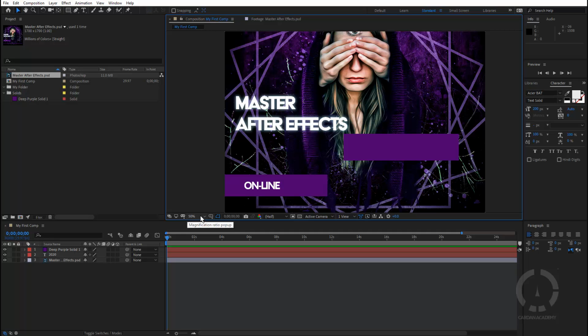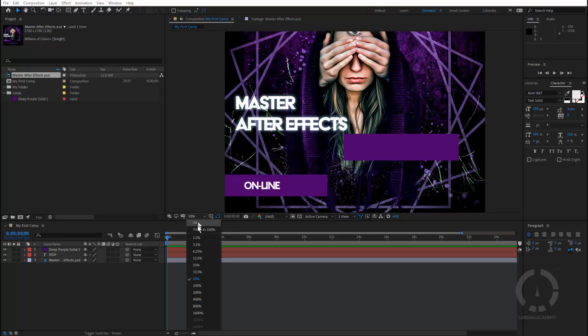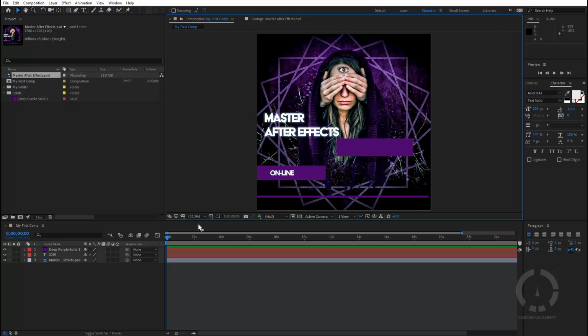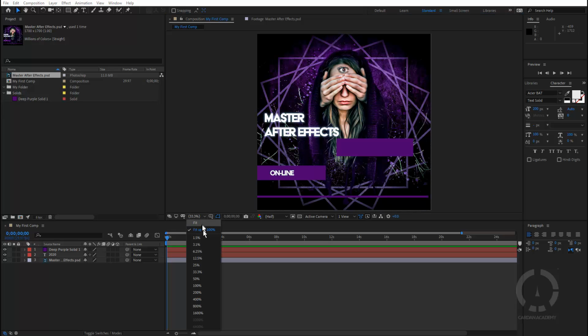Now, after that, we have the Magnification Ratio pop-up. And in this case, I am looking at a 50% ratio. So I can go and say, I want you to fit that into my window, and it will fit everything you have in your composition into your monitor. So you can see the actual size, which is 33.3%. You can go and fit to 100, which is the one that we are using.